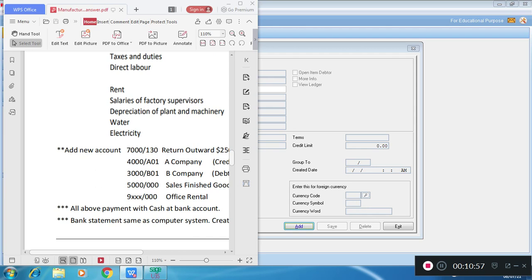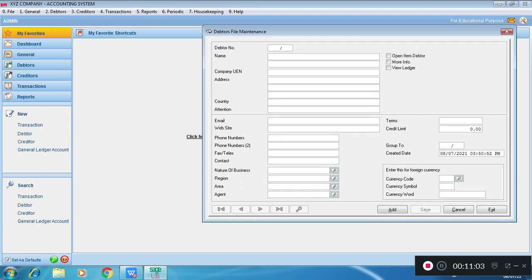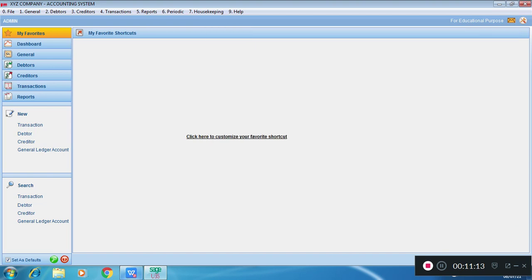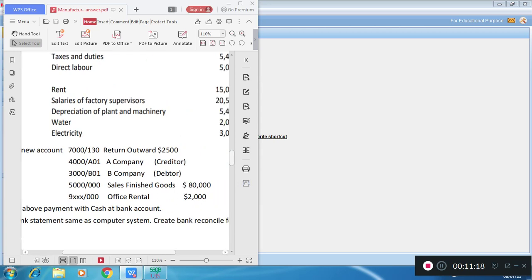Okay, B company. So we add on one company called B company, 3000 B01. Prepare one company for debtor. Okay, see. Then we also prepare one company, A company, for creditor. Okay, then we need to add on sales finished good and office rental for our main office. So we need to add on the related account.